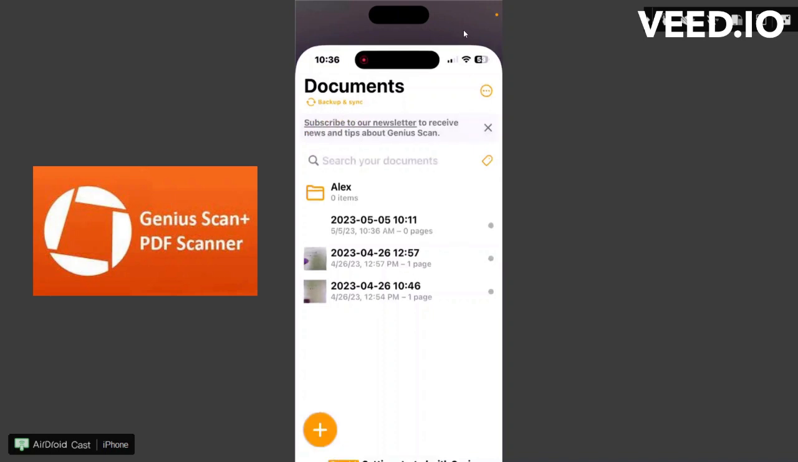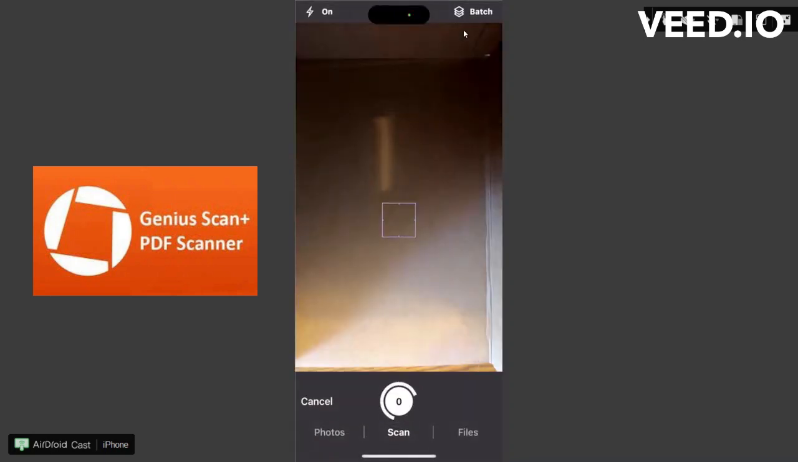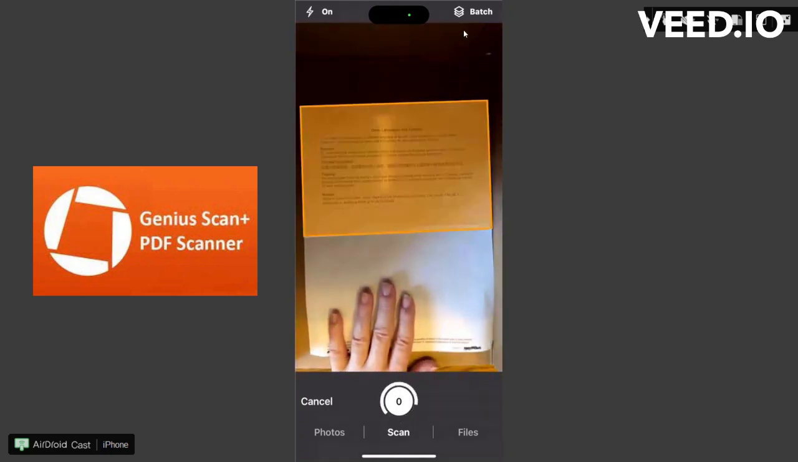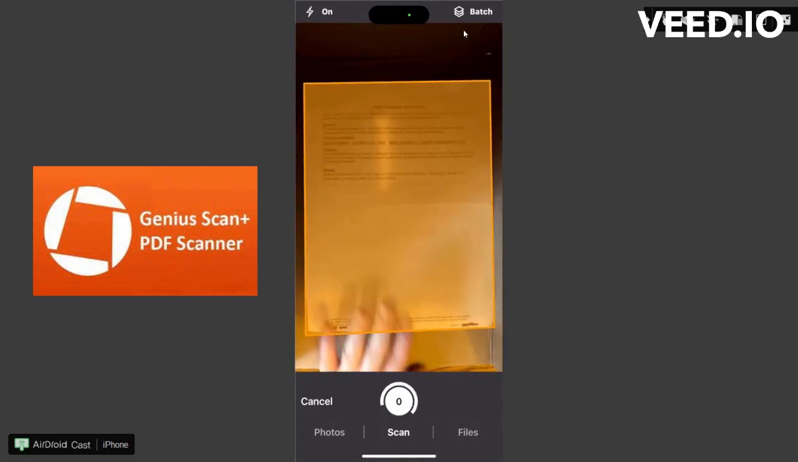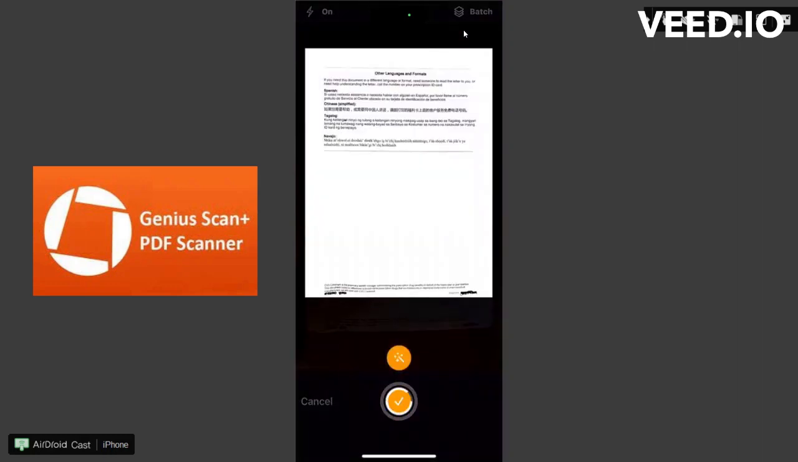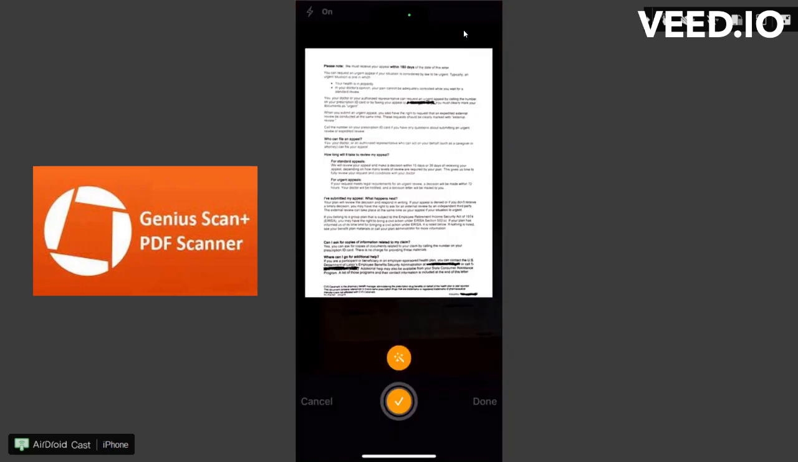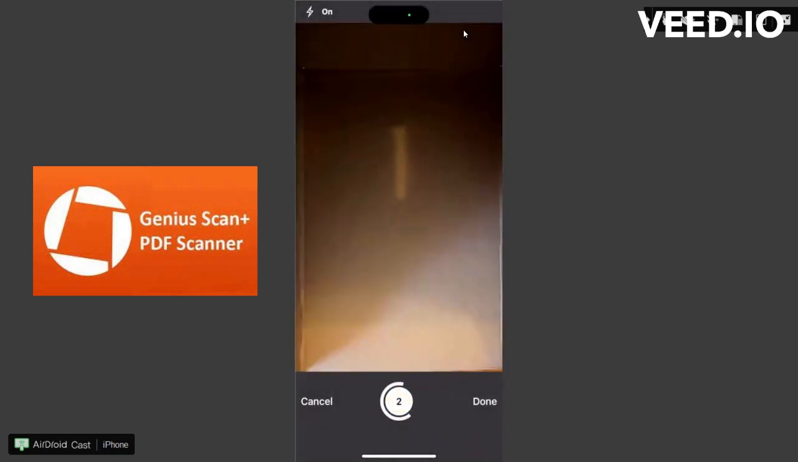Okay, you got the app open. You hit the plus button to start the scan. First document. You don't need to hit scan. It automatically finds the borders. There's the first scan. It's nice and bright. The second one, and again, you do not have to hit a confirm button or a scan button. It automatically does it.